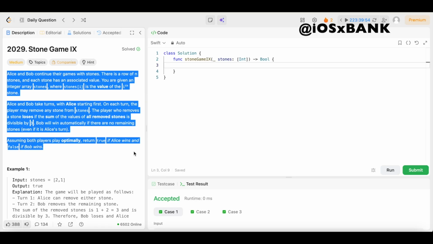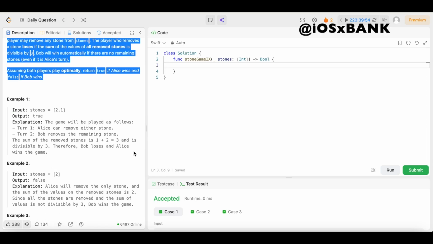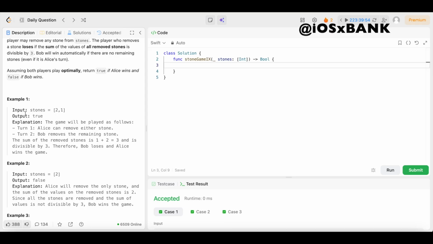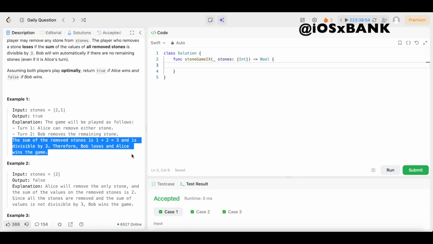All right, so that may seem a little bit confusing at first, but let's take a look at these examples just to make sure that we are doing this problem correctly. In example 1, we have our input stones equals an array of integers [2, 1]. The output is true. The explanation says the game will be played as follows. Turn 1, Alice can remove either stone. Turn 2, Bob removes the remaining stone. The sum of the removed stones is 1 plus 2 equals 3 and is divisible by 3. Therefore, Bob loses and Alice wins the game.